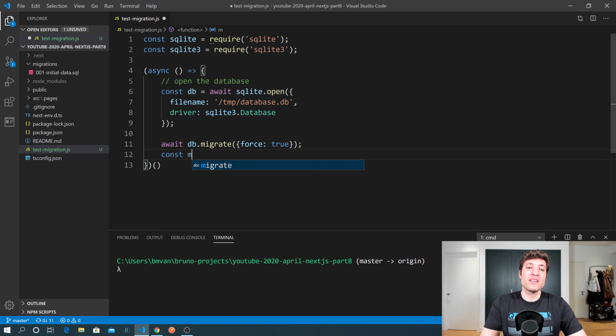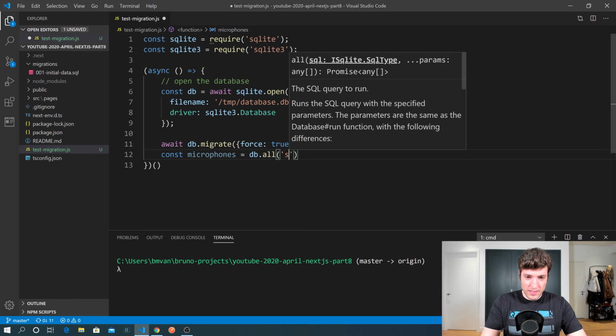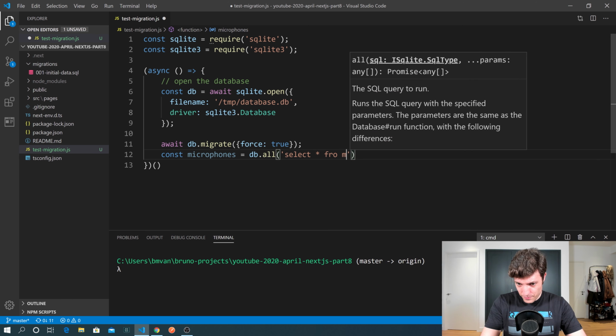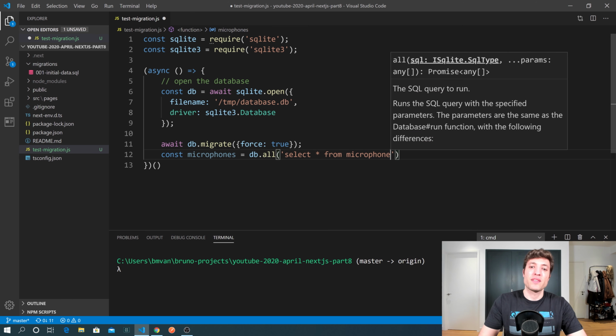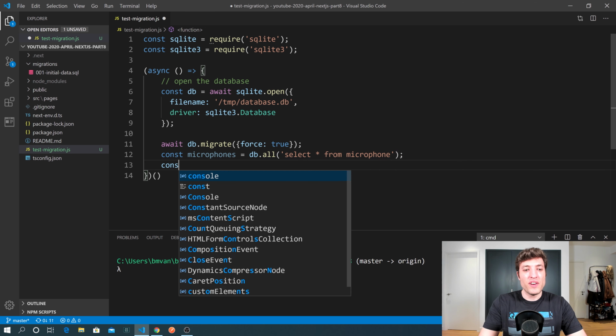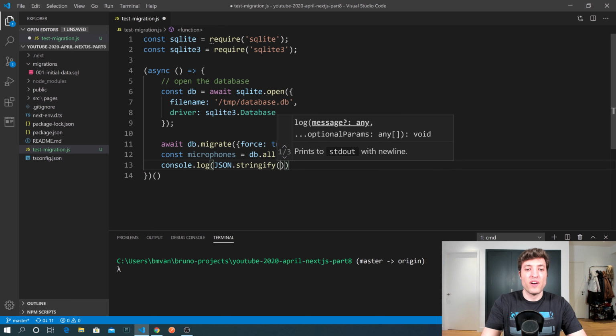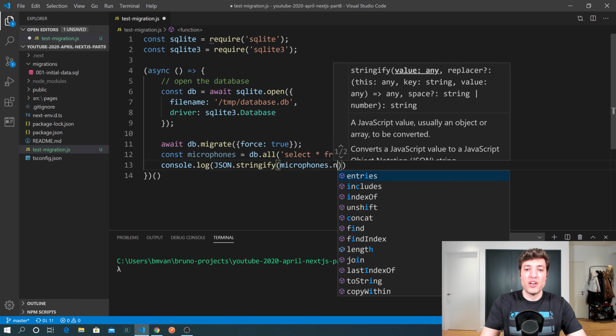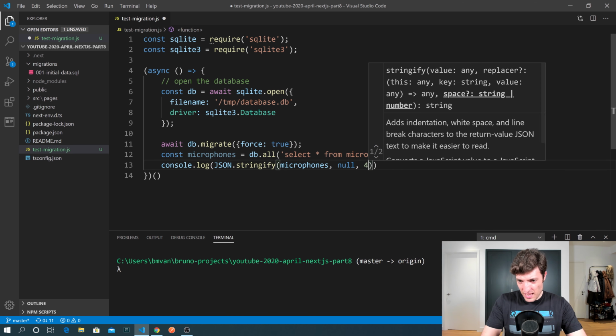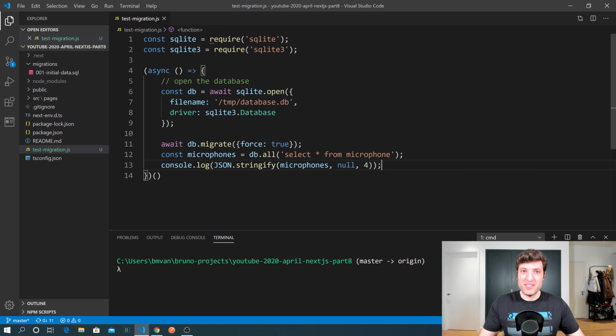And now we can test that the migration went through and we have all the microphones in the database, doing the typical db.all select star from microphone, right? And if I do console.log, I can do JSON.stringify microphones, null, null, and we will use the typical 4 spaces to indent JSON, okay? And I was about forgetting this await.